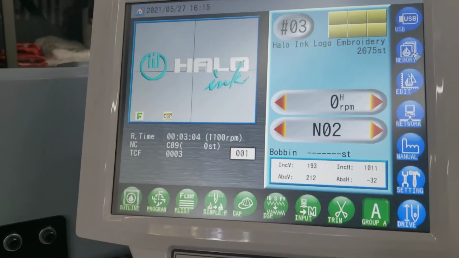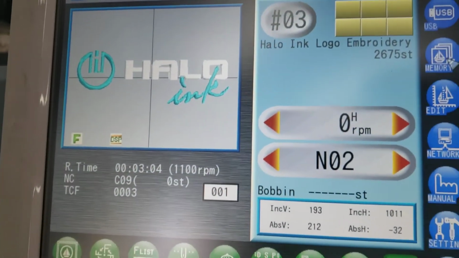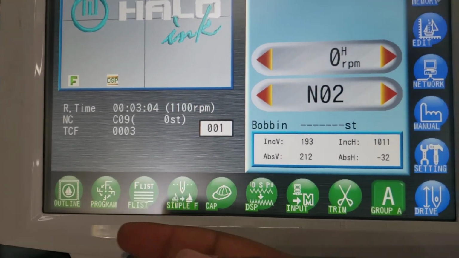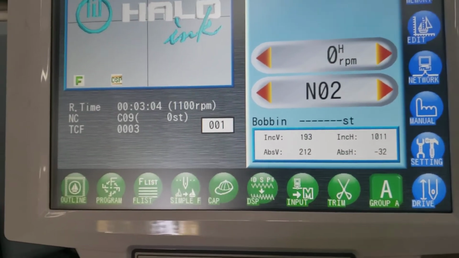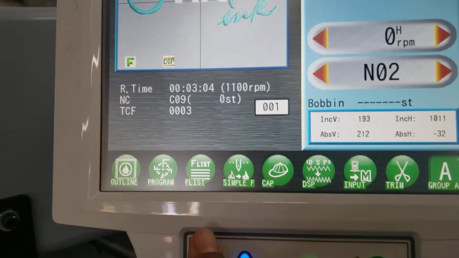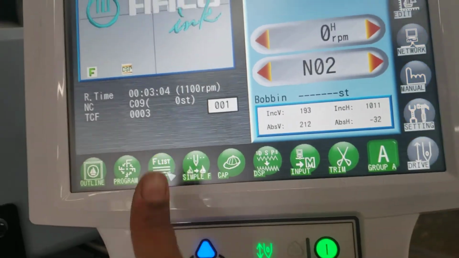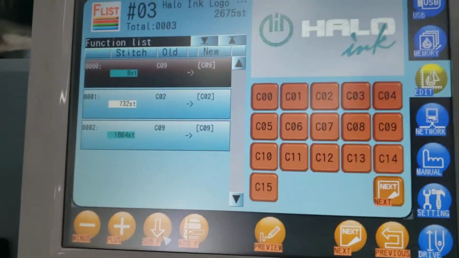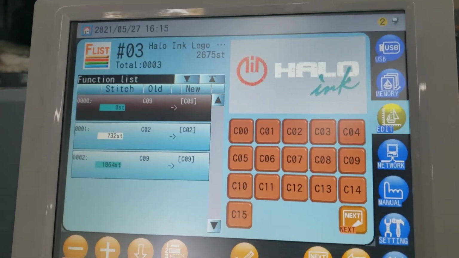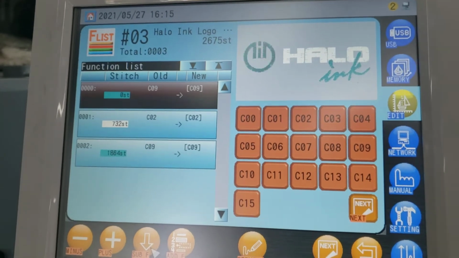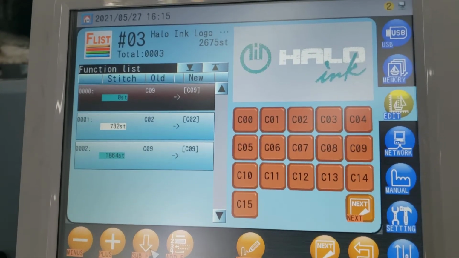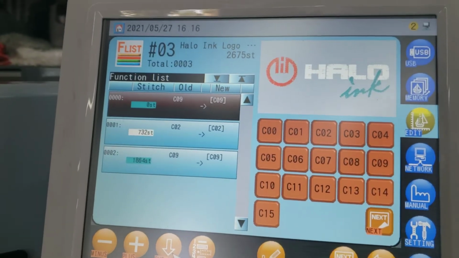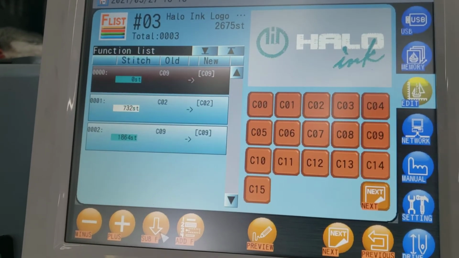If we want to do anything else with this logo or this artwork, there are quite a few things you could do. The function list, literally it's the list of functions, and by functions it is the thread color. So this is the list here. This is the page where you would change or reset rather colors of the threads.